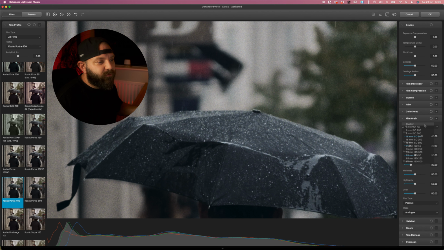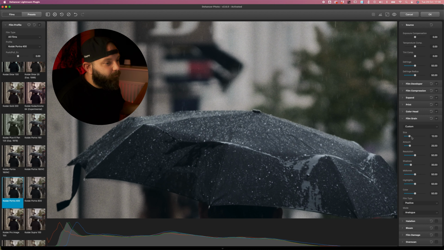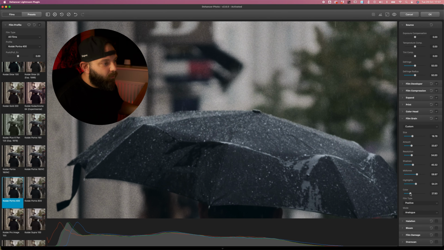What you have the option of doing is under custom, you have the ability to set all of these manually. So if you've got a specific look that you're going for or want to create a specific type of grain, you have the flexibility to do that. You can play around with the size, the amount, the resolution, and also how it impacts the shadows, the mid-tones, and the highlights, and also maybe any color adjustments in there as well.